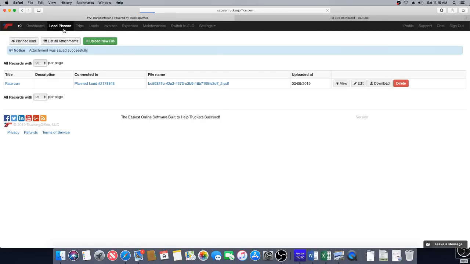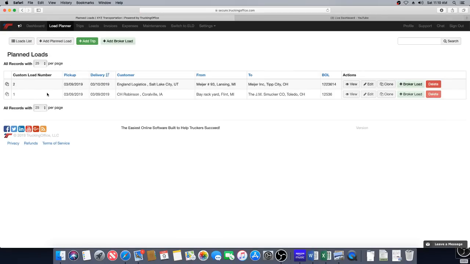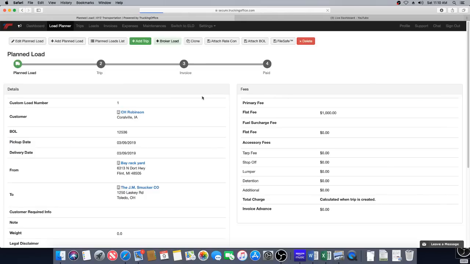All right, so now if we're in this load planner screen, you see we have 2 loads. They're not assigned to nobody. I had put 2 drivers in here. They're going to be owner-operator drivers with percentages, and I put different percentages per owner-operator just to show you an example, right? And so we'll look at this first load. If we hit view it, it's really simple.